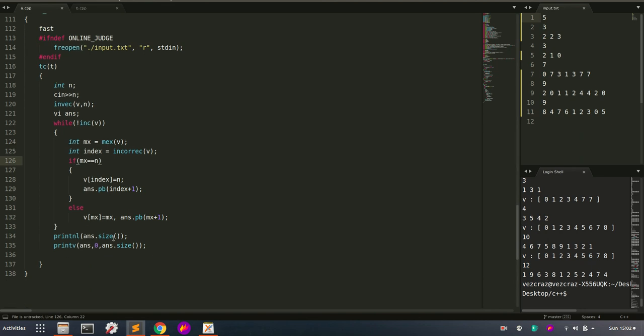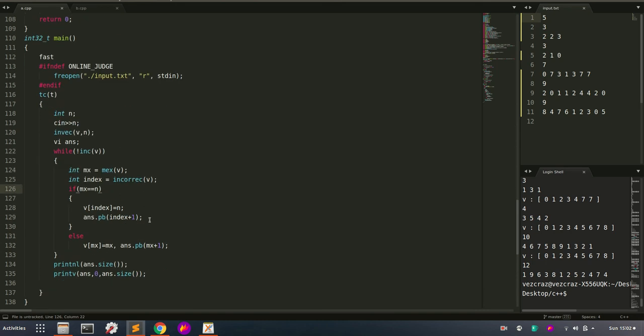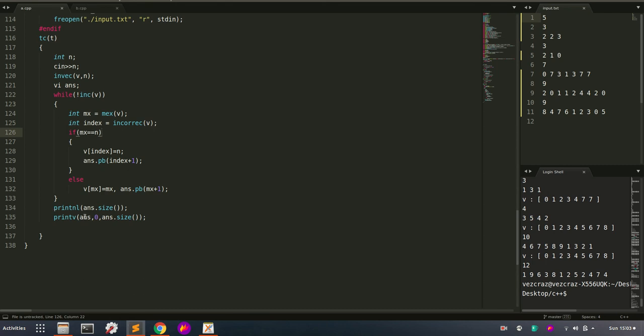Since the answer that I want to print is 1 base indexed, I'm going to add 1. In the else condition, when I have max less than n, I'm going to do v of max equals max, and the answer vector is appended with max plus 1. And finally I print the answer size and the answer vector itself.